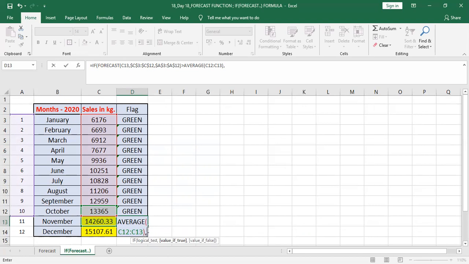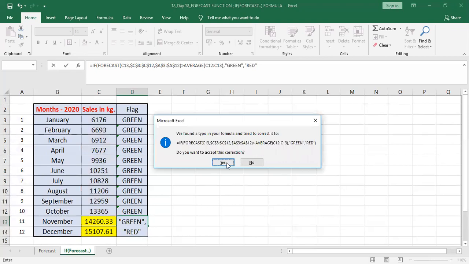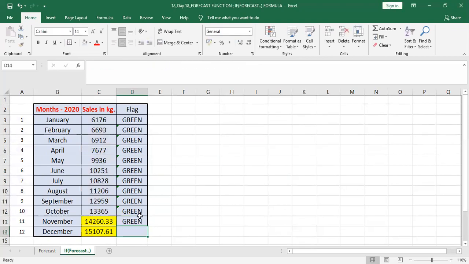So value if true, if our average comes out smaller than our forecast, then that means the value should be green. That's good sales. If not, the value should be red. Enter. We forgot to add the bracket. So that's it. That means our forecasted sale will be better. That means we will get a green flag.